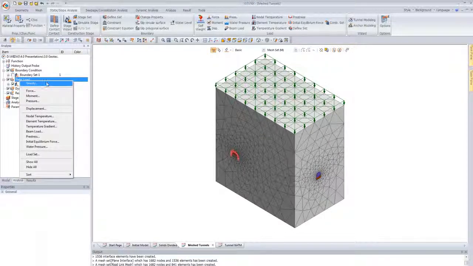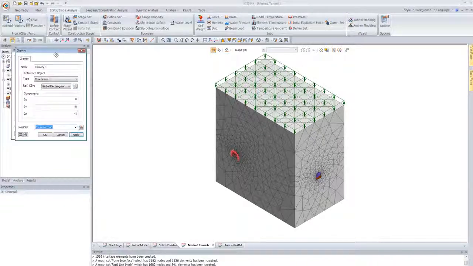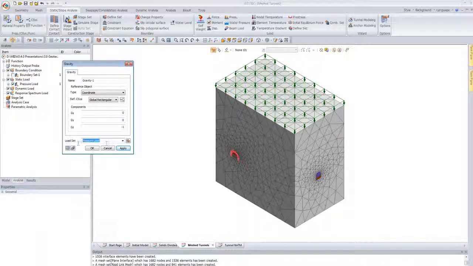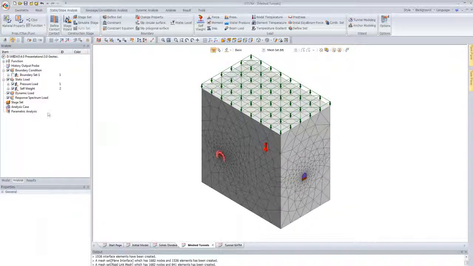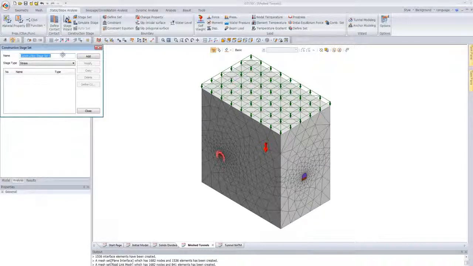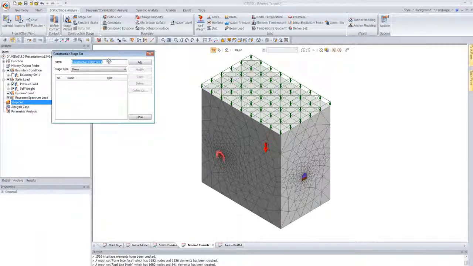Right, so I just want to create the gravity load as well, a bit of self weight. Okay, and now that's been generated for the whole model. It's indicated with that red arrow. Now I just want to add the construction stages, so we just want to generate construction stage for the junction analysis. And we can add different stages as well throughout.